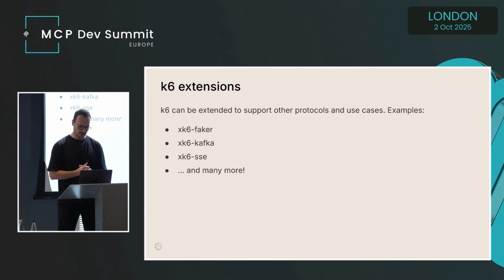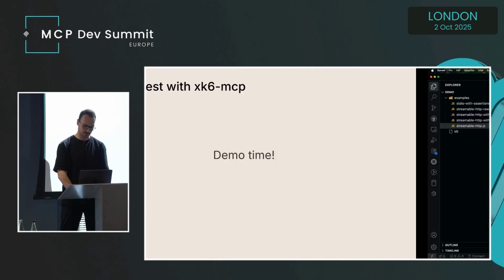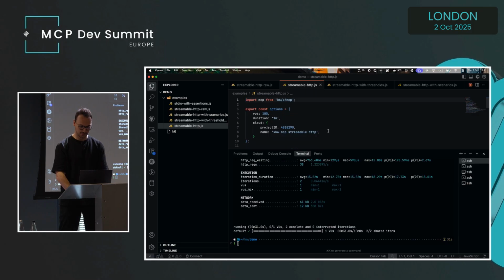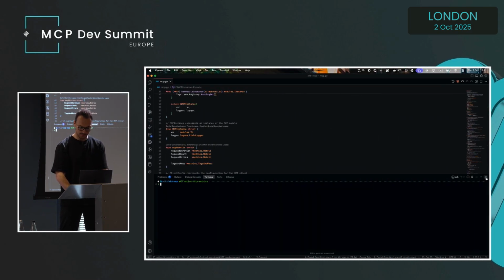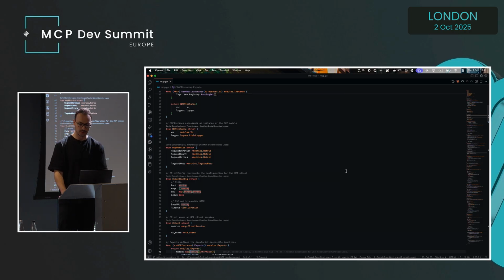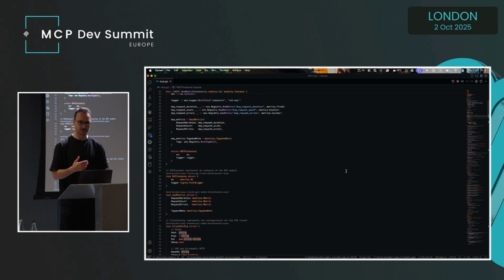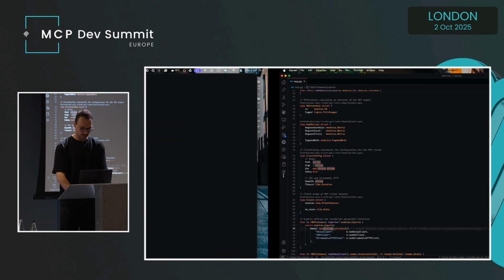So for this presentation, we've built a K6 extension specifically for testing MCP servers. Essentially, it's a wrapper over the Anthropic client in Go, and it exports the definitions of the Anthropic client into the JavaScript so that you can use them when you write your test. So it's pretty basic.